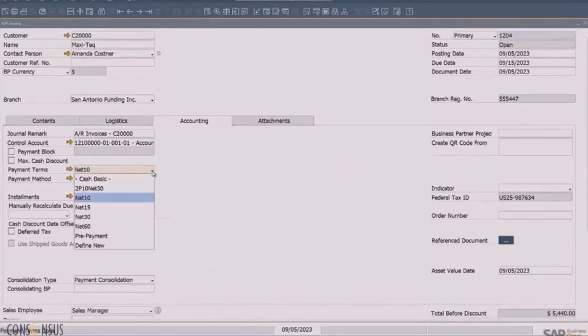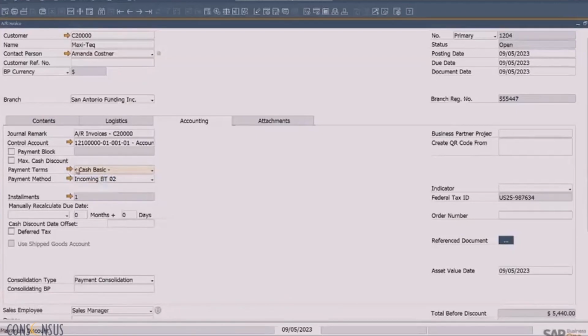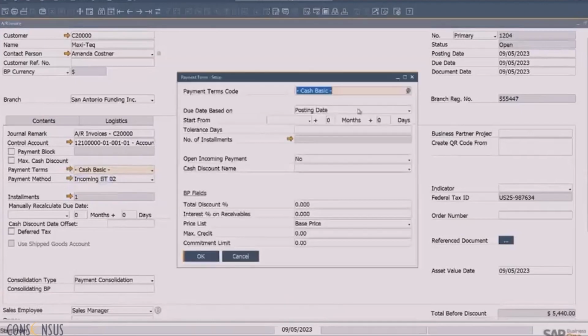Let's now pretend that we are not aware that when we click on the golden arrow, we are truly changing definitions that already exist, and this is what we should try to avoid. But I'm going to show you how this can happen. Let's say that the person who is creating this AR invoice comes here, they see that payment terms is cash basic, but they don't like it. They want to give the customer 10 days. They come here and they change this definition.